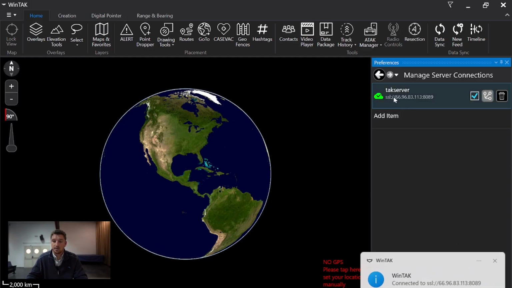You should now see a green icon next to your server, and you should see the prompt saying that you were connected. You are now connected to your TAK server as the user.